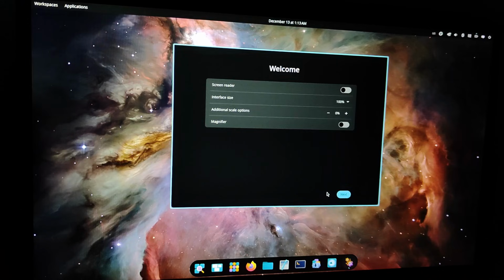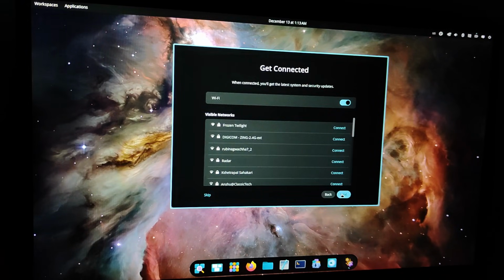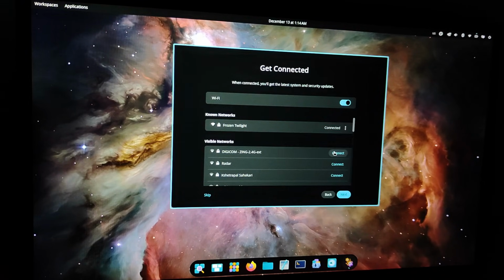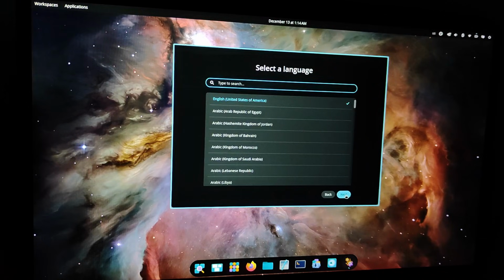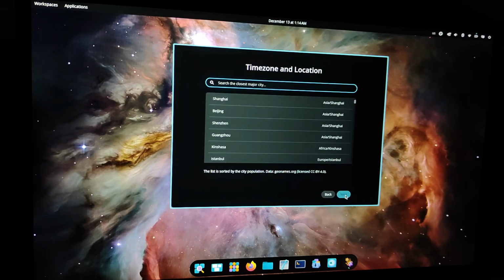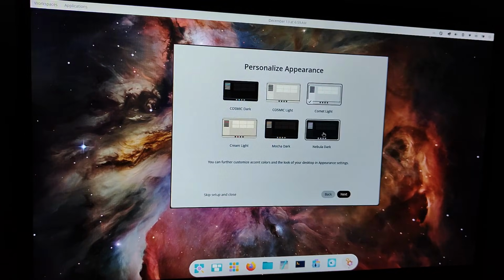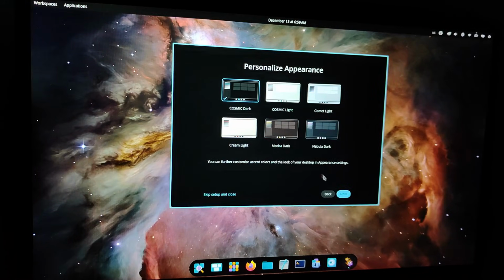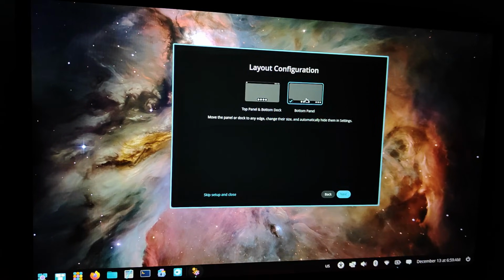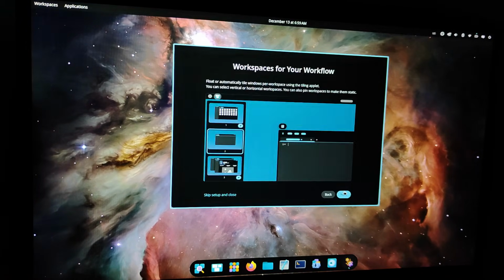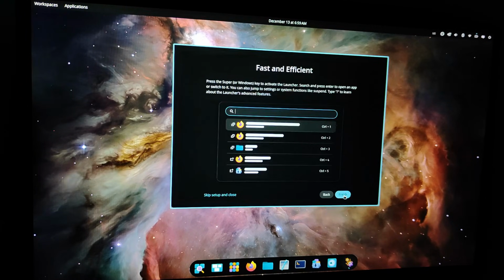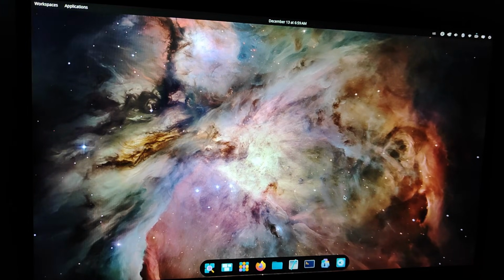From here, complete the welcome setup, connect to Wi-Fi, choose language and keyboard. Set your time zone and customize the appearance. You can choose between the appearance modes, panel layouts, workspaces, and keyboard shortcuts. Once this is done, Pop!_OS is fully set up.